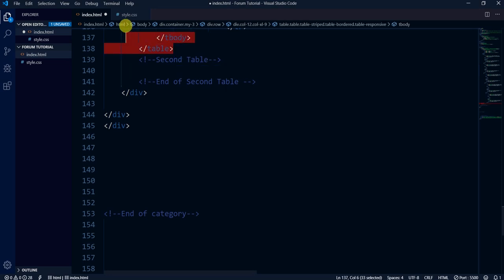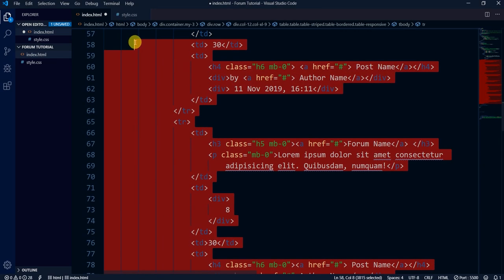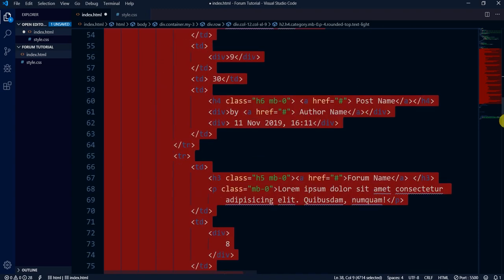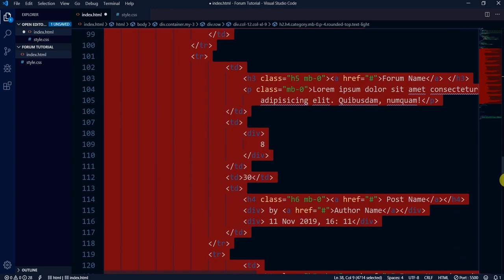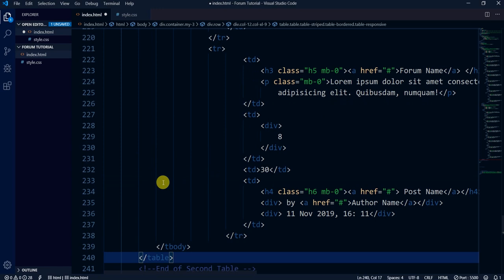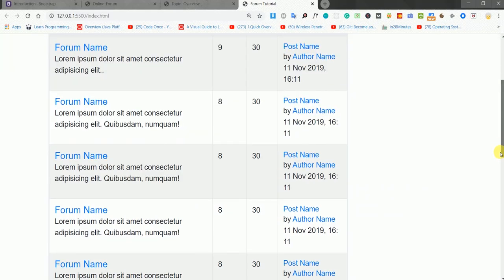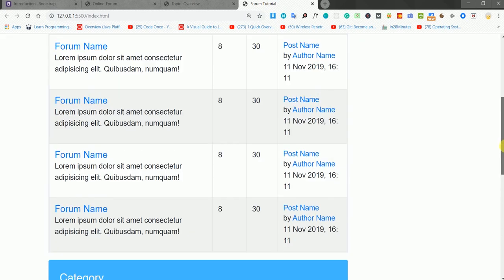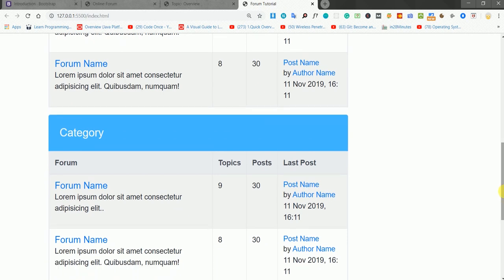I'm sorry, let me copy it again. From h2, if you can write it, it's okay, otherwise I'm just using a copy-pasting method, until the table end. I'm just copying it, pasting it here. Let me save it, go back to the browser, and yeah, so this is the first table category, this is the second table with the heading category.